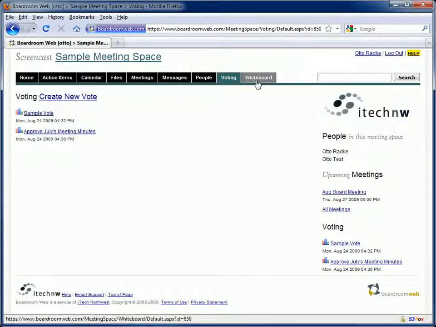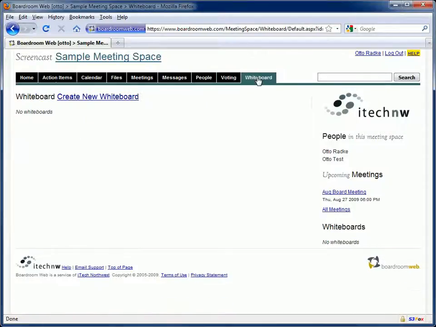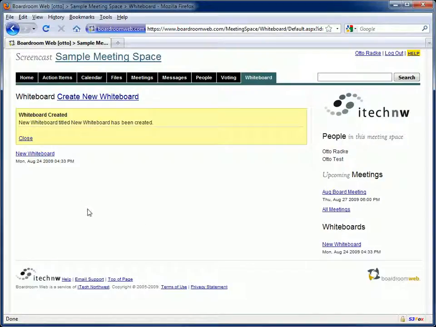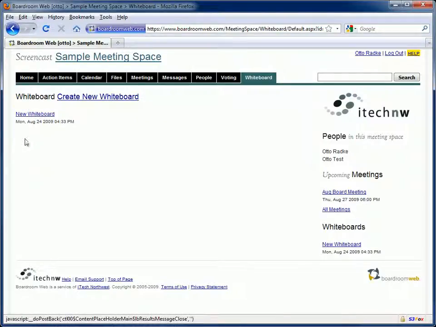All right, there is one more area to show, and that's the whiteboard area. This is a brand new feature for the Boardroom web, one that we're pretty excited about. So what I'm going to do is set up a new whiteboard. Okay, we'll click save. Now let's go ahead and jump into the whiteboard.